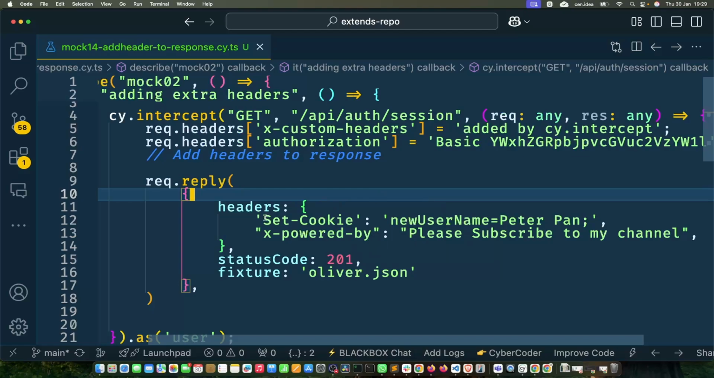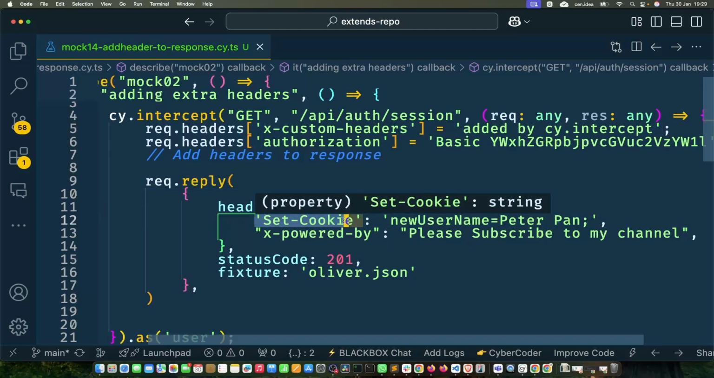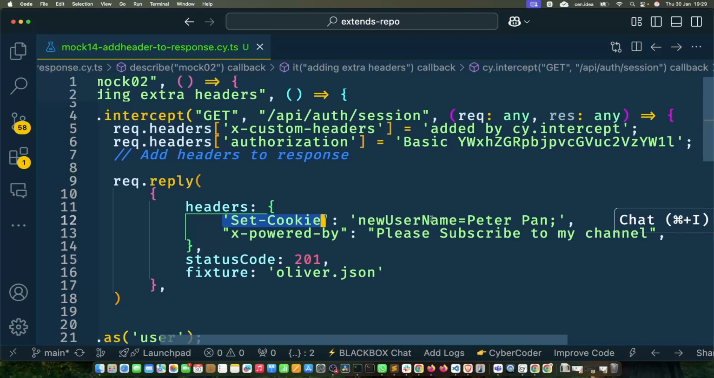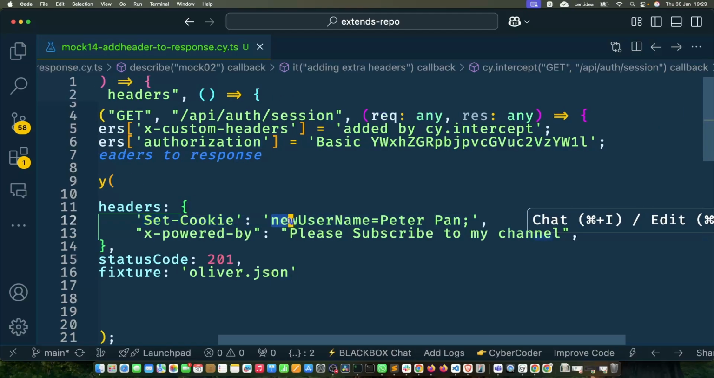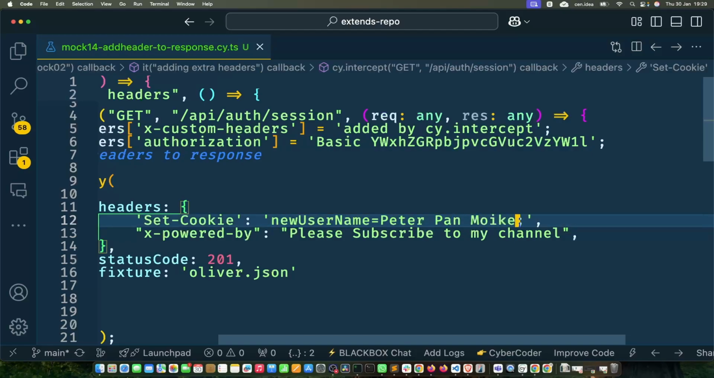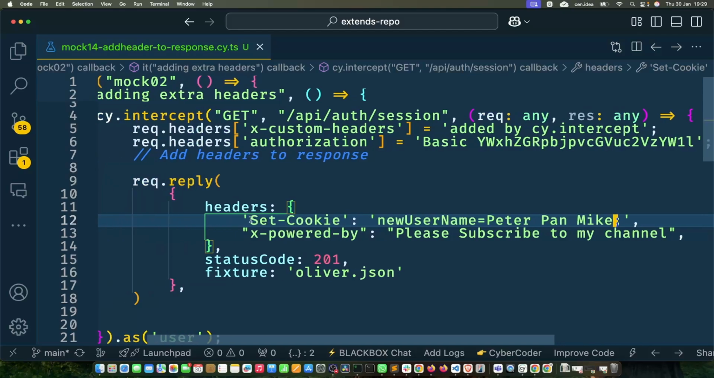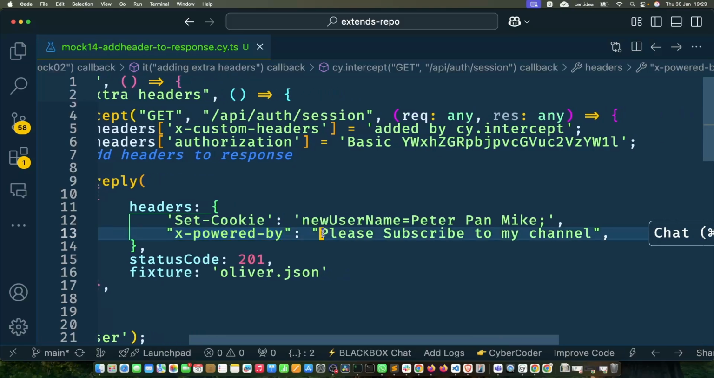So here you can put whatever it is you want. In this case, I have set up two extra headers, just different things really. This one I'm saying set cookie. I'm going to add this new name equals Peter Pan, or let's say Peter Pan Mike, whatever it is that you want to append, just append it there. So this would go and set this up in the cookie. I am also going to respond with this X powered by, and I will say subscribe to my channel, guys, just to help me grow really.